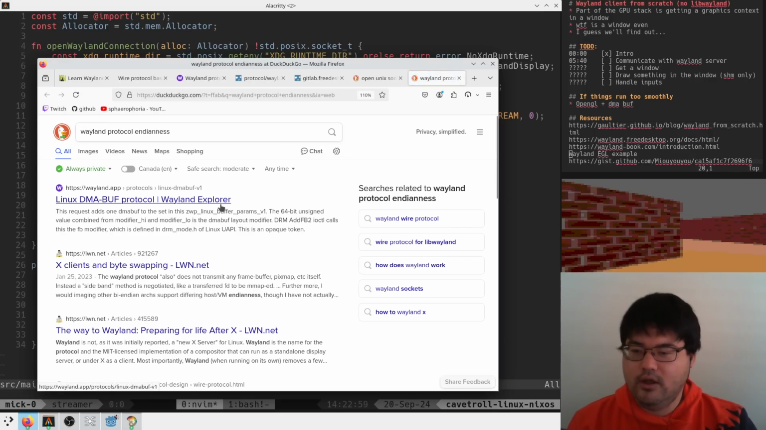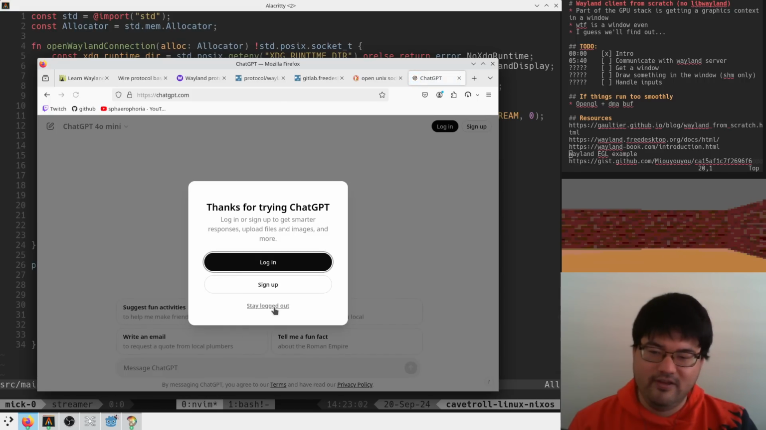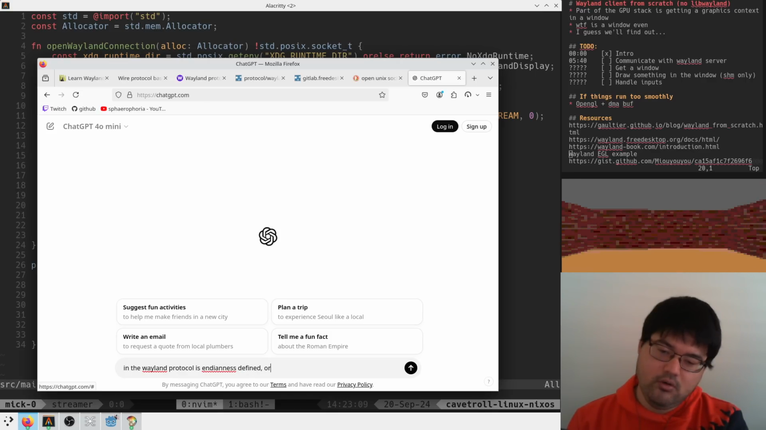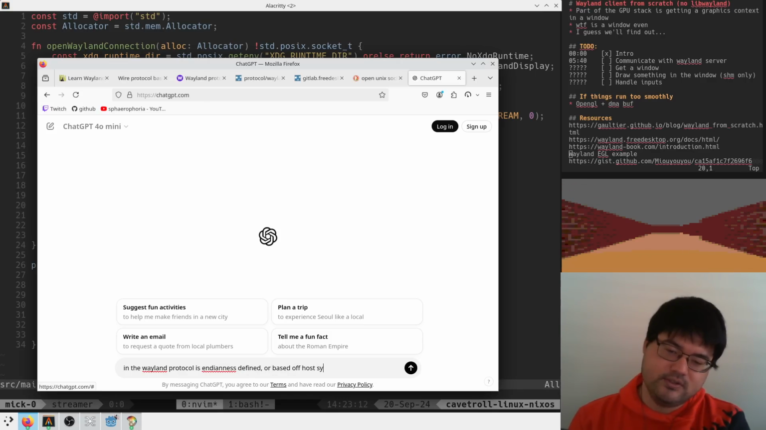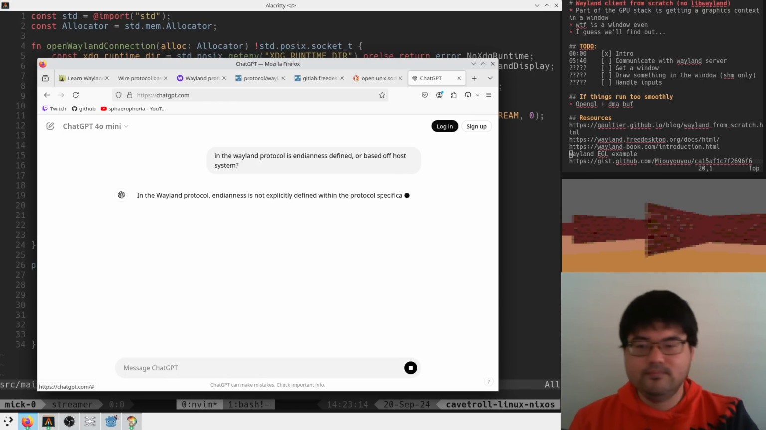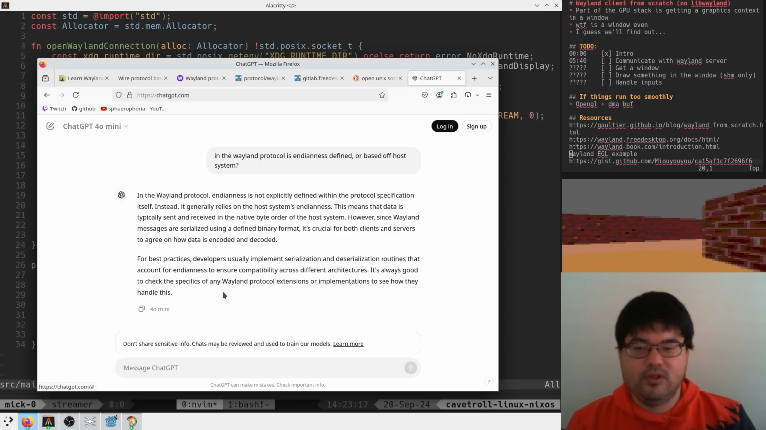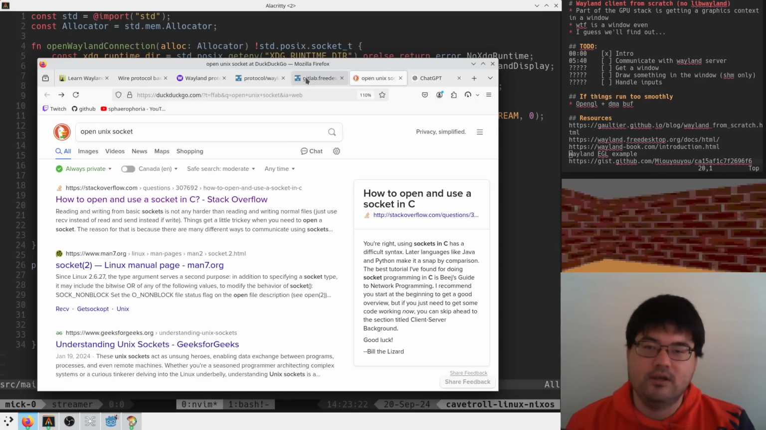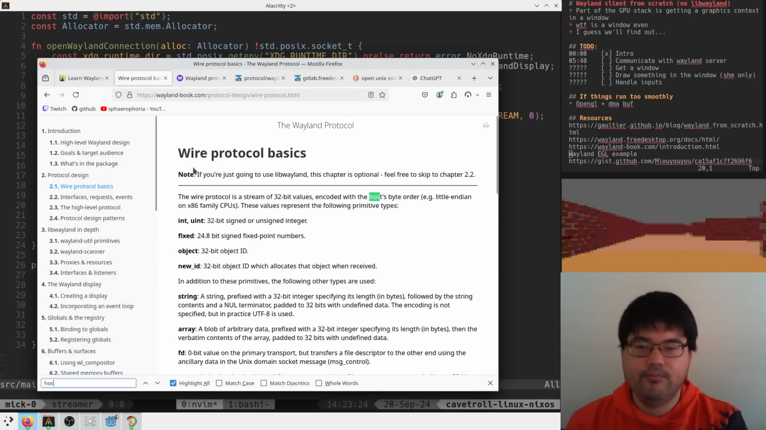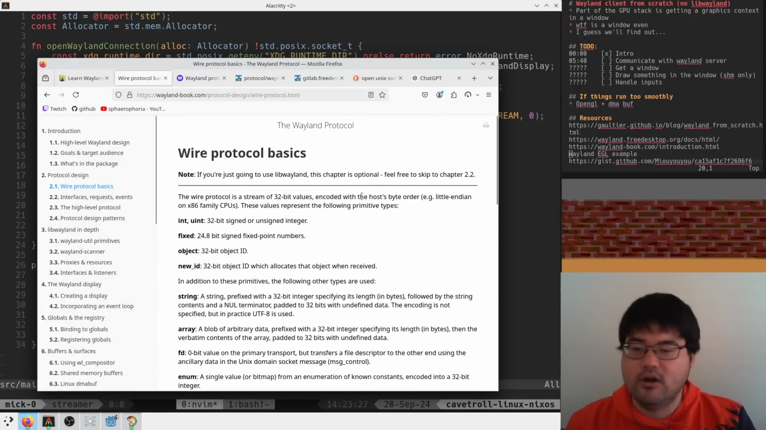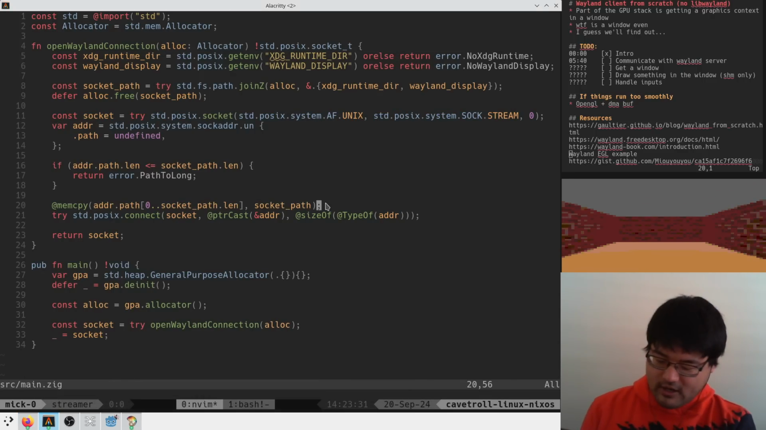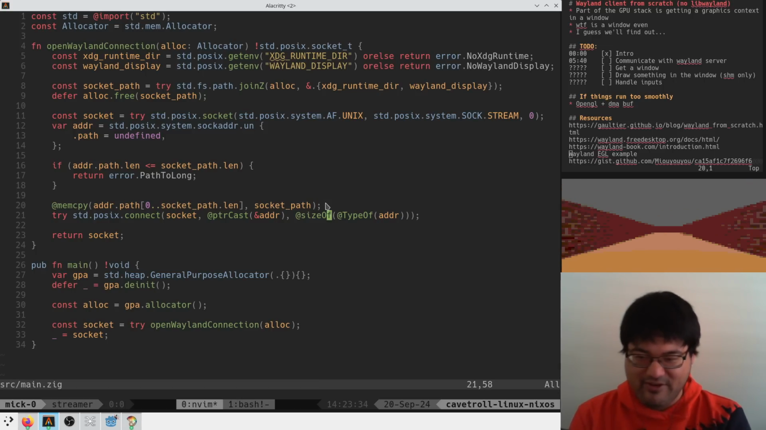I don't know. Can we ask the AI? In the Wayland protocol, is endianness defined or based off the host system? Instead, it generally relies on the host system's endianness. I mean, who knows if this guy's right? Doesn't it say host order in the book? Host byte order. Yeah, sorry, it does say that. I just can't read. And you guys have to stop making fun of me for it.